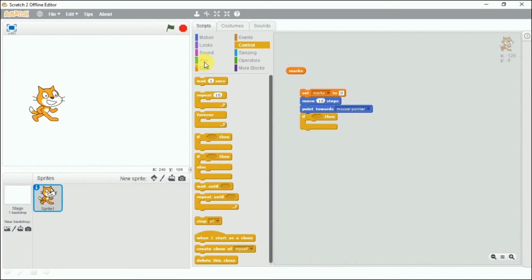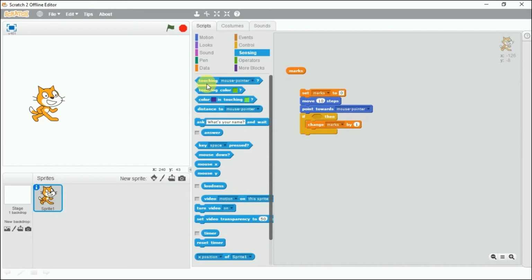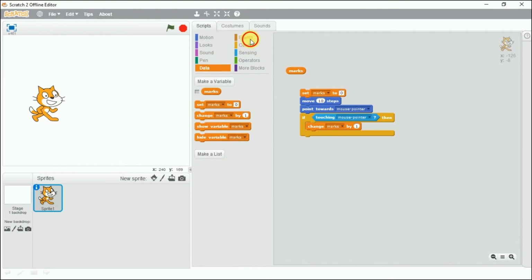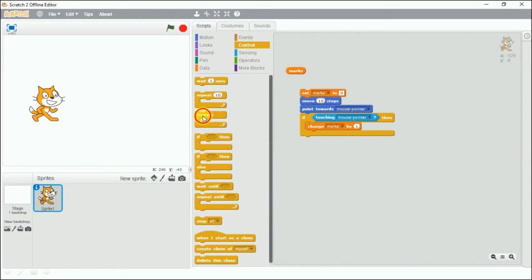And what will happen? Let's go back to the data block and change the mark by 1. Okay, so let's put some condition here. We will get the condition in the sensing block: if it is touching the mouse pointer. Okay, so this is my program. Let me put this in a control block so that it works for more time.